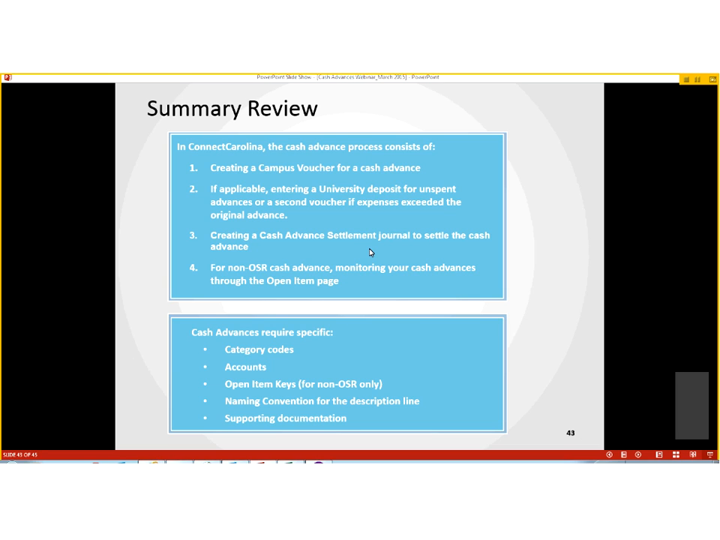For non-OSR cash advances, you can monitor those advances through the open item page. For OSR cash advances, you can use the InfoPort Transactions tab. Just a side note, you cannot use the InfoPort Transactions tab to monitor your non-OSR advances because those use a one account, and one accounts don't show up on the Transactions tab. So don't think that something's missing. They're just not there. So use that review open item page to monitor your non-OSR cash advances.